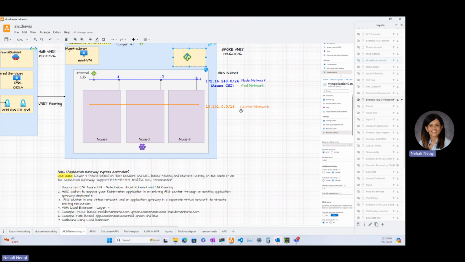And then we have path-based routing, and we'll go into a lot more detail, where you could have a different URL path. So you can have app.domainname.com/red, /green, /blue, and that's URL-based routing.